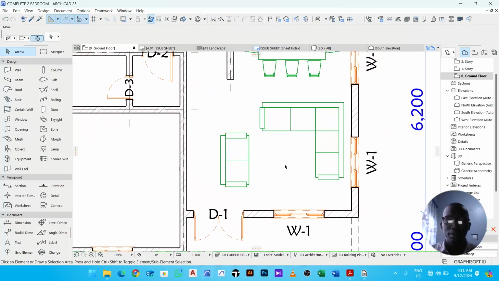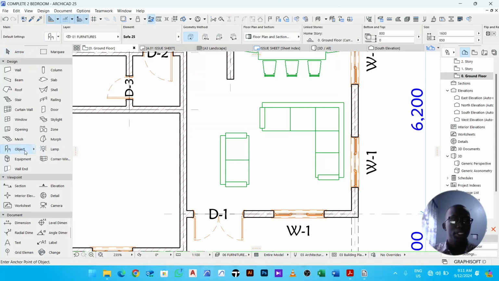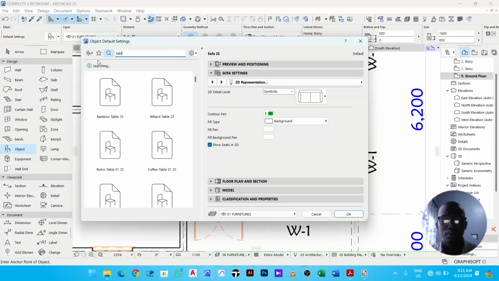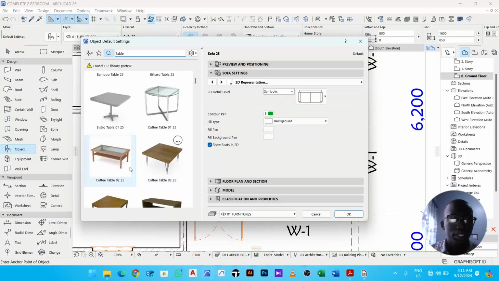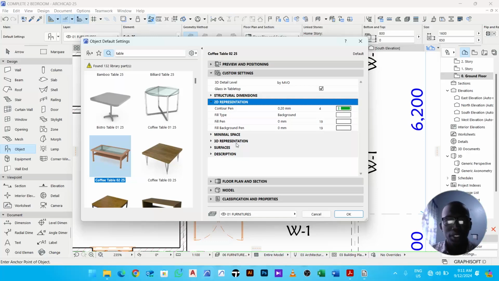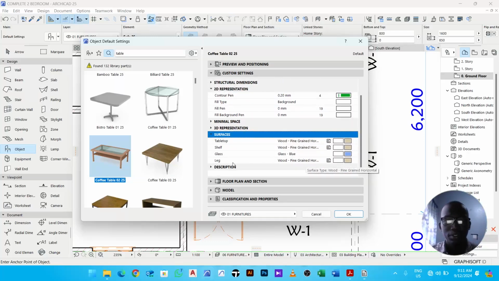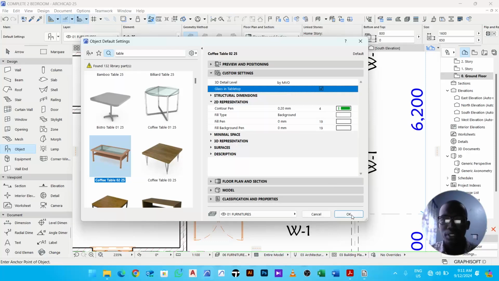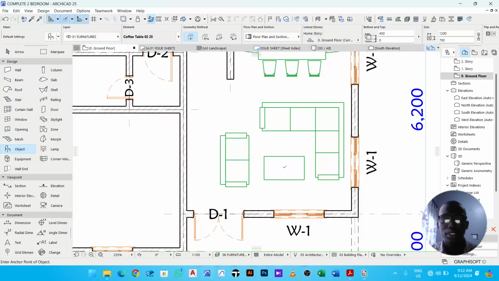And then we need a table here. You go to the object. Again, the setting dialog, you search for table. And then I think coffee table can be okay. Then for the 2D representations, I think there's nothing that you can change from here actually, unless you wanted to change its appearance in 3D. But for now we are only dealing with the 2D. So then you click OK, then you place it here like this.